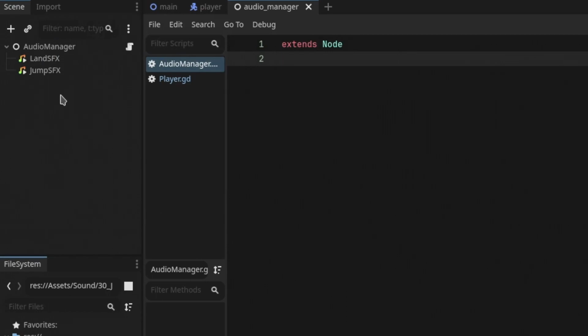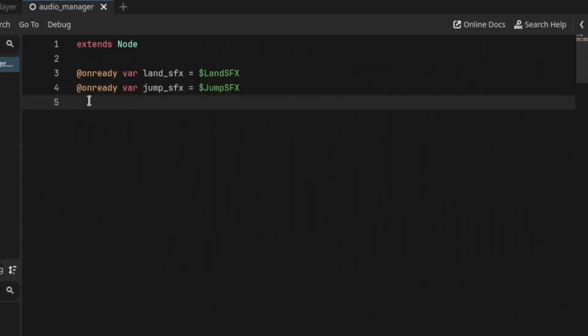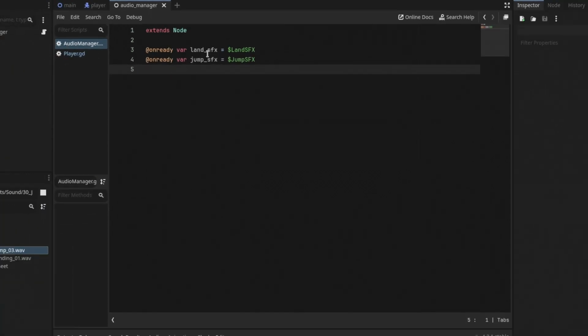And now as all of the sound effects are here as the child of the audio manager, we are also going to create a reference of this in the script. Select all of your sound effects from this audio manager, hold control and drag it in the script and it will automatically create an onready variable for us. So that's easy. And basically that's all about audio manager.